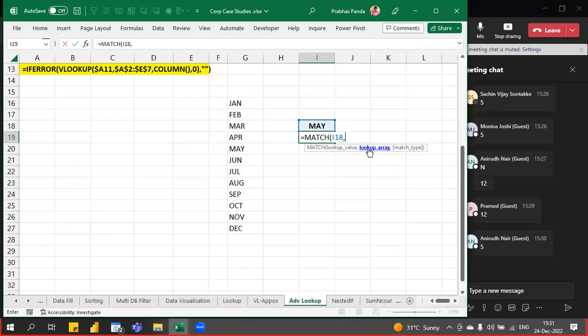So what is the meaning of lookup array? Here we need to understand. This is a very thin line, so please try to stay focused. In any Excel formula, if it demands an array or table array, it is nothing but the combination of your rows and columns.